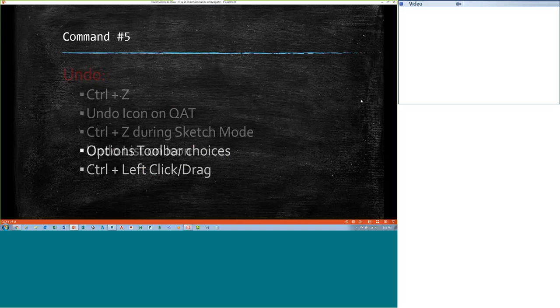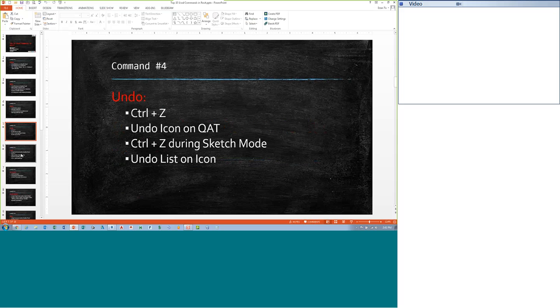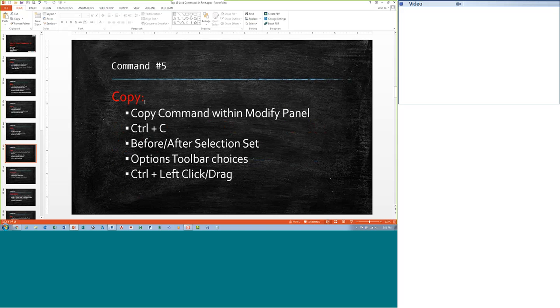Command number 5 we'll get into is the option. Oh, hold on a second. I've got a hiccup on my PowerPoint. I said the number 5. The number 5 is the copy command, and it's basically looking at the copy command via the modify panel, the Control-C for copying to the clipboard, before and after selections, the options toolbar choices, and even control and left click and drag.